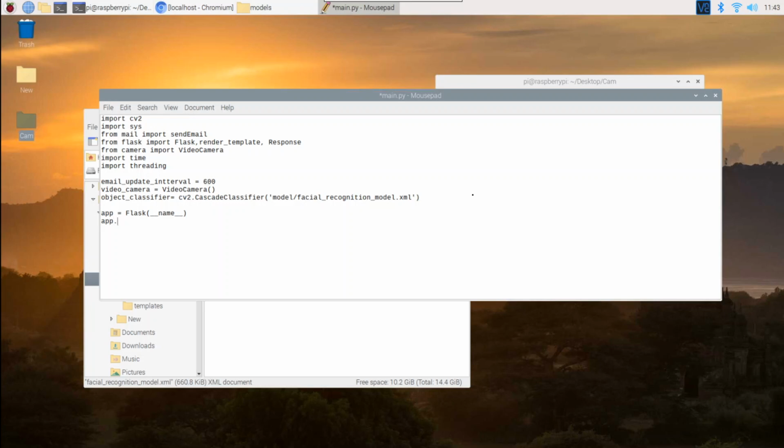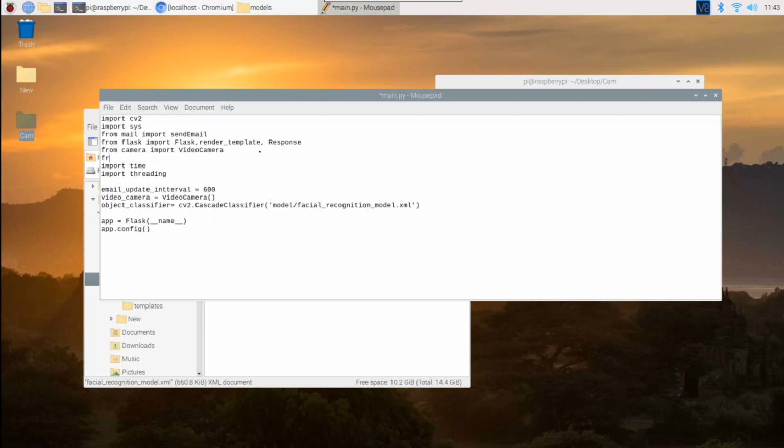Then we have app.config. So what we want to do is we don't want anyone to access our camera feed. We only want authorized users who have the username and password to be able to log on and see the camera feed for security purposes. So we'll do that using, as you might remember, we imported a library called basic auth. I forgot to import it here as well, so let's go ahead and do that.